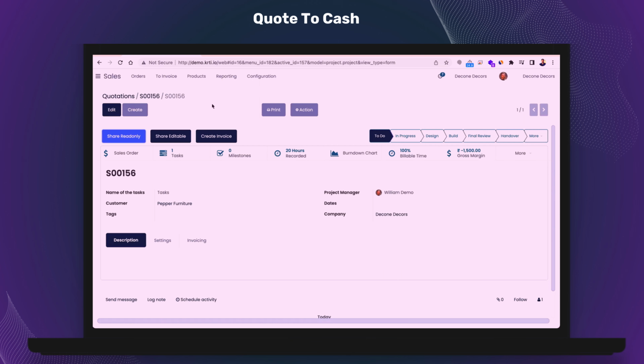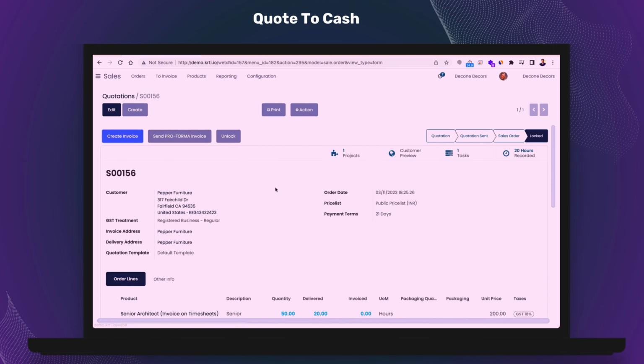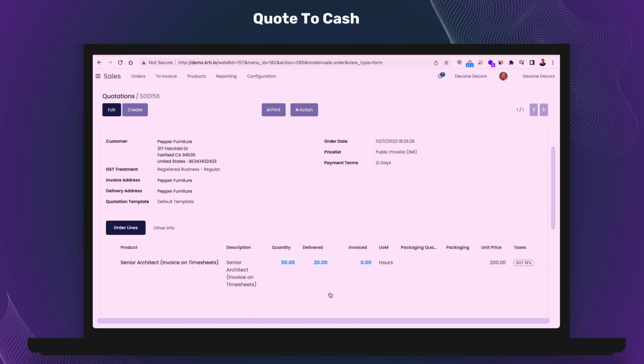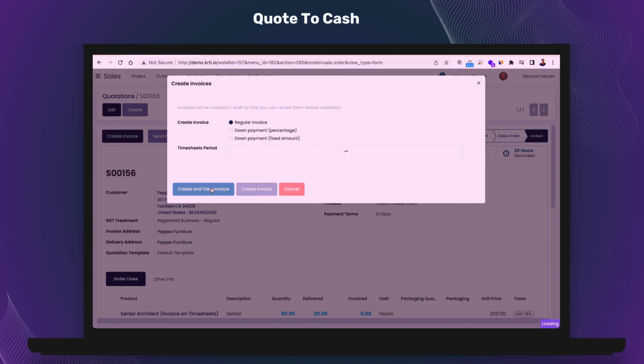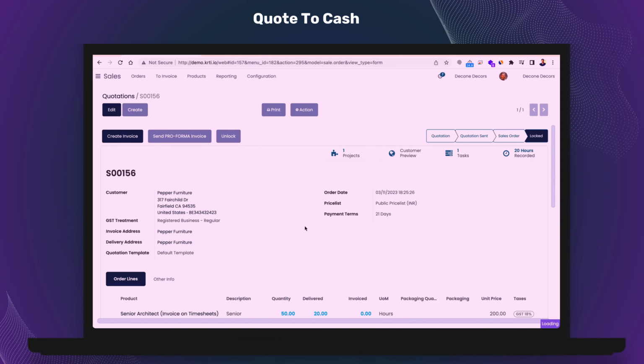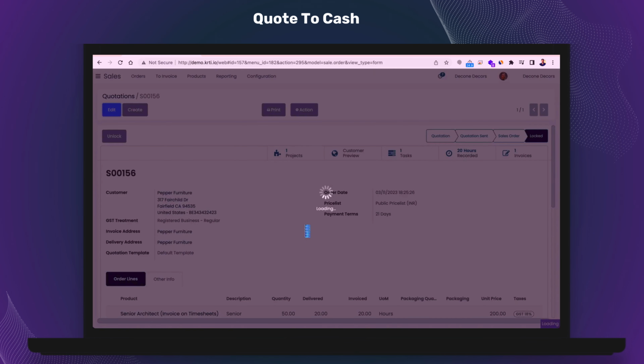You can also see what margins it has. But even at the order level, you will see there are 20 hours delivered. Now, because that's been delivered, the invoice is available for you to pull for the customer. I just go ahead and create the invoice and say regular invoice, and what happens is it takes that number and automatically generates the invoice.